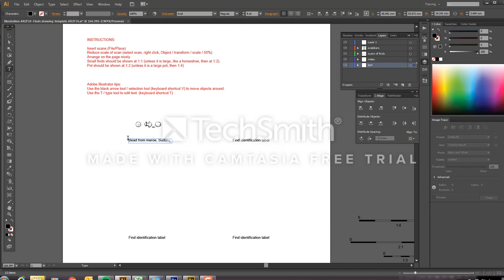This cursor here is a text tool. So if you edit the text, you have to get this cursor up. I'm going to insert the cursor behind bead, backspace, and write stone bead from Meroe. Meroe should have a capital letter. It's the name of a place.